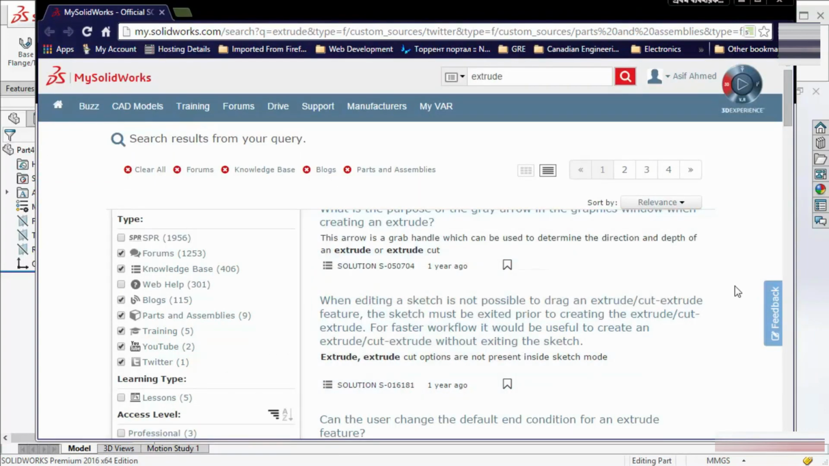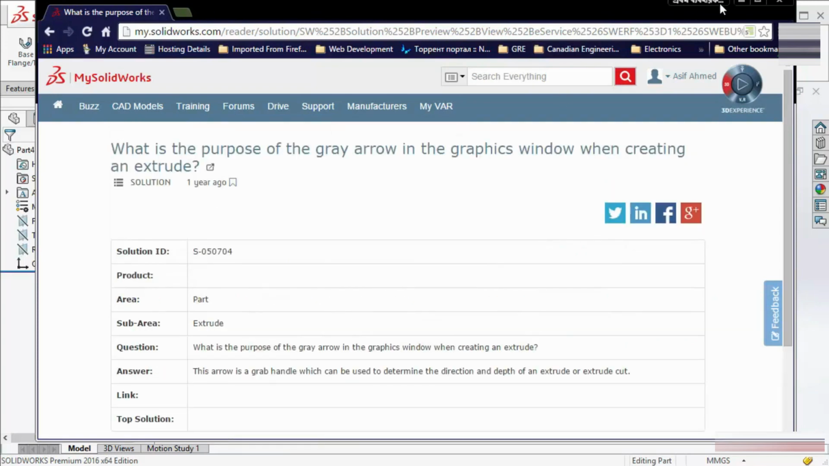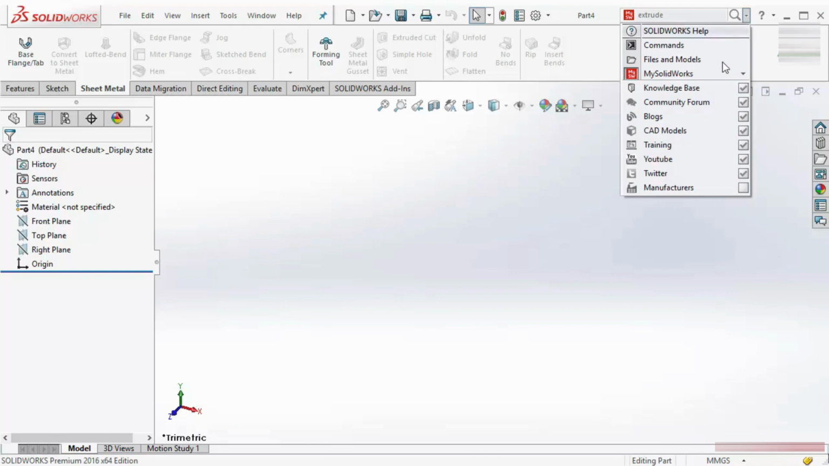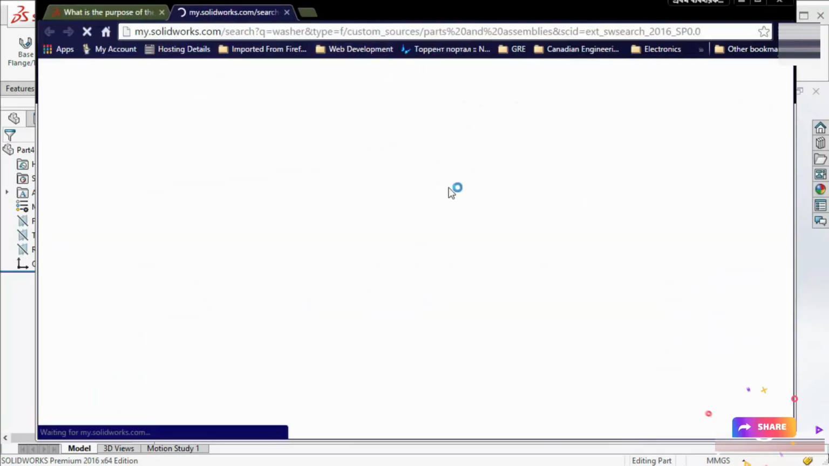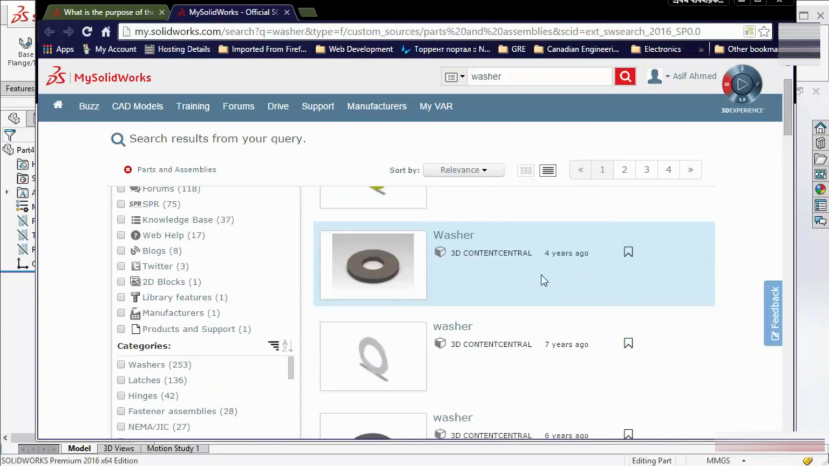Let's say I search with extrude. All different options regarding extrude will show here. Then if you want, you can search inside the community forum, or if you are looking for any CAD model, you can search inside it. It will look for that CAD model for you. Let's say if I search with washer and press enter, it will look for a washer, which is a standard size washer, inside this 3D Content Central.